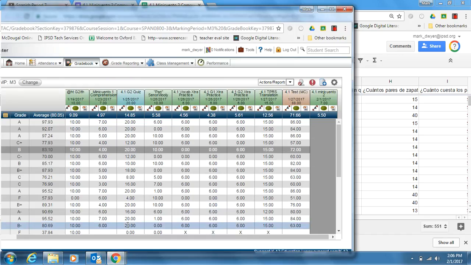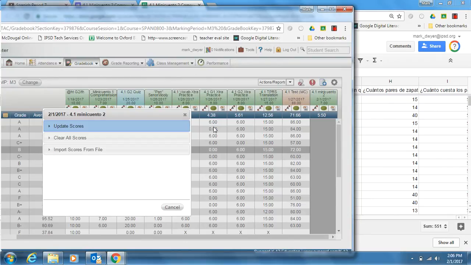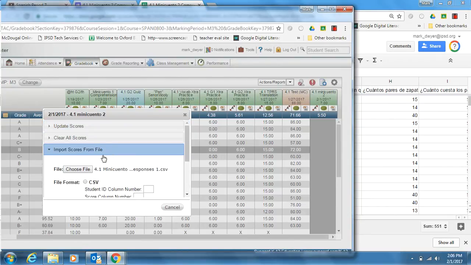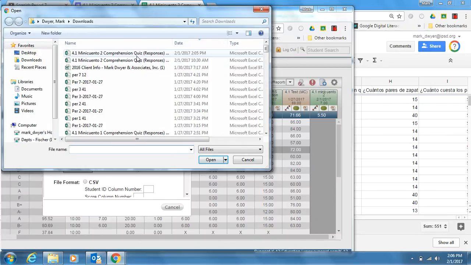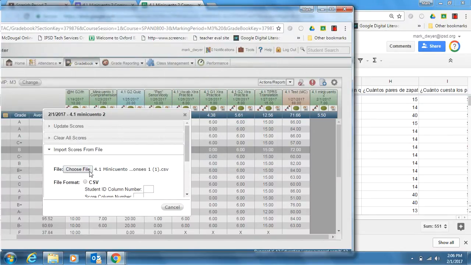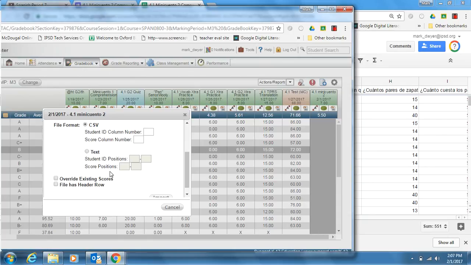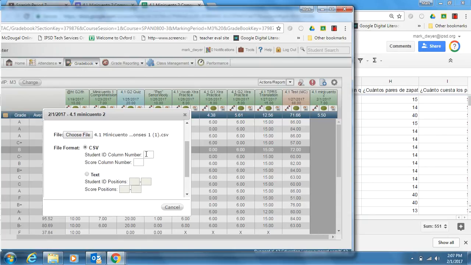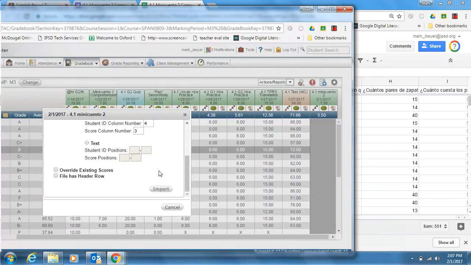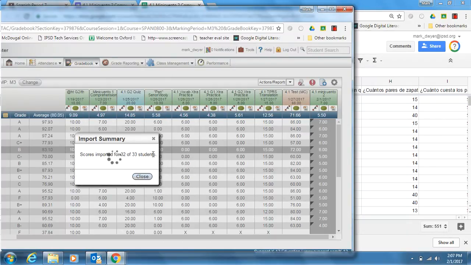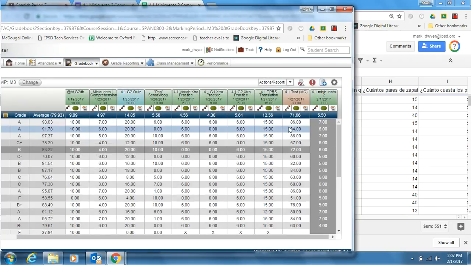Now we open up our grade book. Notice that I've already created an assignment here. Click on this little icon, the Mass Update Scores icon. Click Import Scores from File. Choose your file that you want to import from. Click CSV file. Your student ID column was, remember, 4. That was the 4th column over. And the score column was the 3rd column over. And then click Import. And this will automatically import all of your students' grades straight into that column.